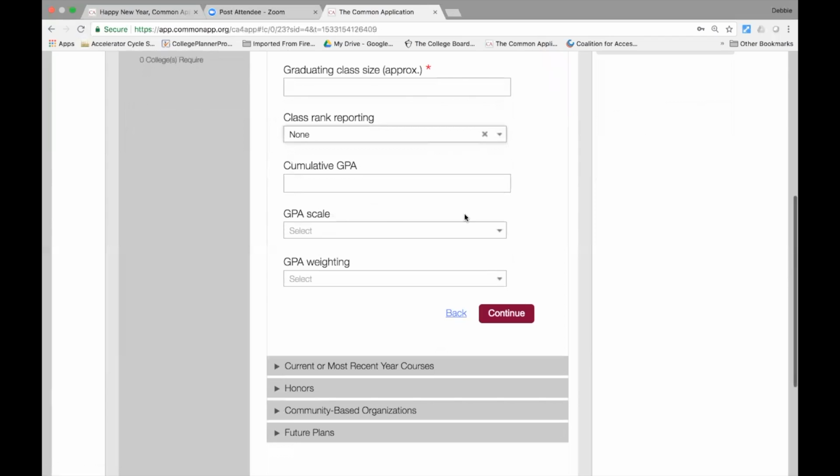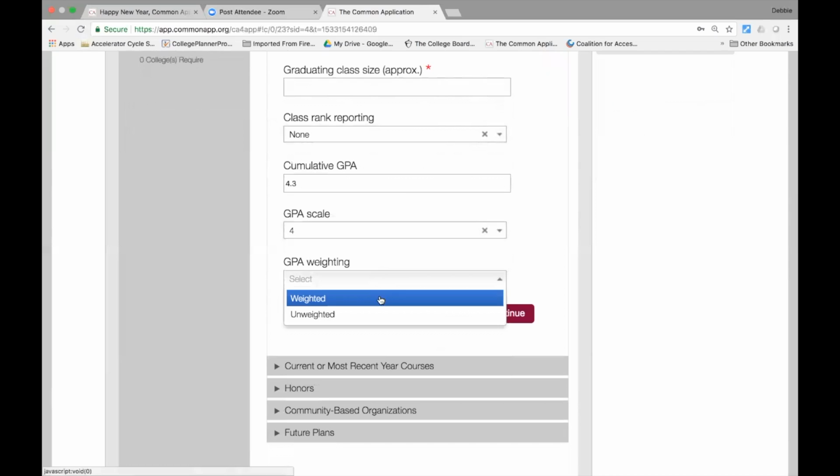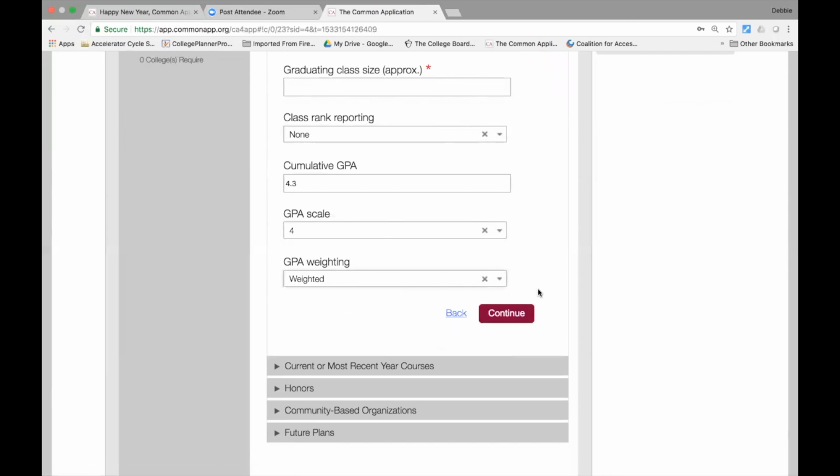Your cumulative GPA. Most high schools, not all, are on a 4-point scale. Even if you have a weighted GPA of 4.3, for instance, you will put 4.3 on a 4-point scale, yet the GPA weighting is weighted versus unweighted. Here you're going to put your highest GPA.